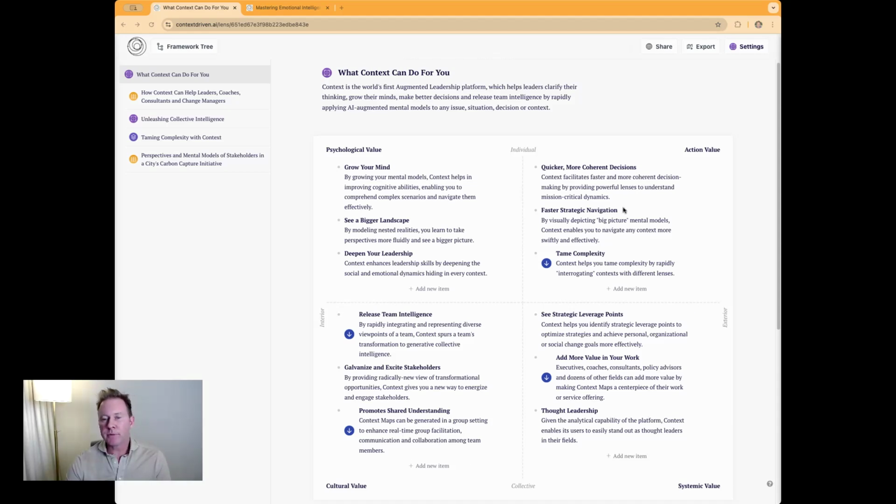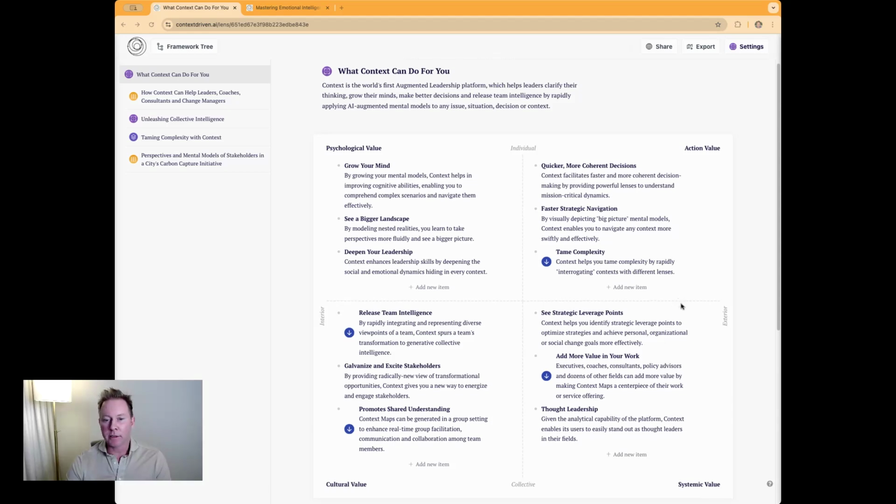It's really important. Up in the upper right, the action value, it can lead to quicker and more coherent decisions. The environments I work in are very complex, and I use it quite a bit to help get my hands around that complexity quickly. A lot of complexity navigation ultimately comes down to understanding contexts and doing it fairly quickly, but not losing a huge amount of the important detail when doing so. So that leads to faster strategic navigation and it helps you tame complexity. All themes that I think many of us leaders are familiar with.